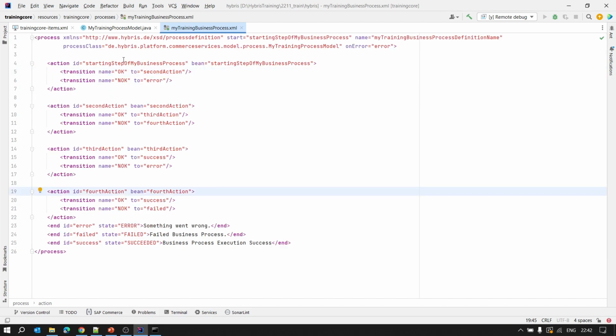So if you have noticed, for first step we'll go to second action. In the second action, for okay I will be going to third action, for not okay I will go to the fourth action. For third action, on okay I will go to success, on not okay I will go to error. For fourth action I will go to success if it is okay, if it is not okay I will go to failed. So just for making you guys understand, I have kept it like this.